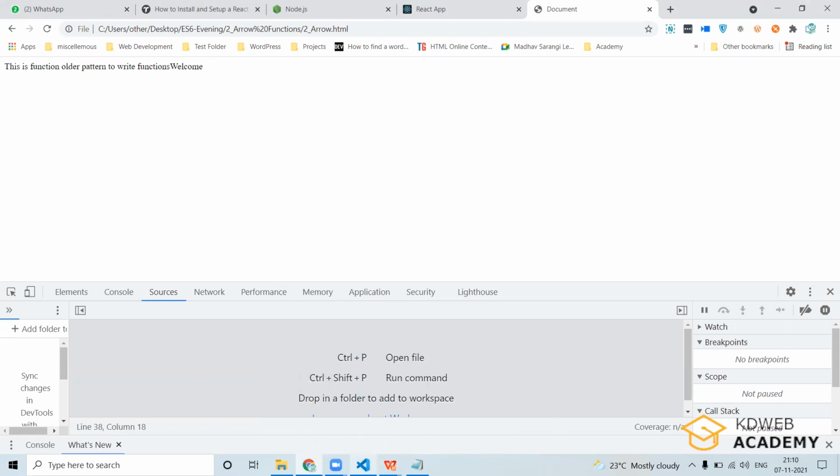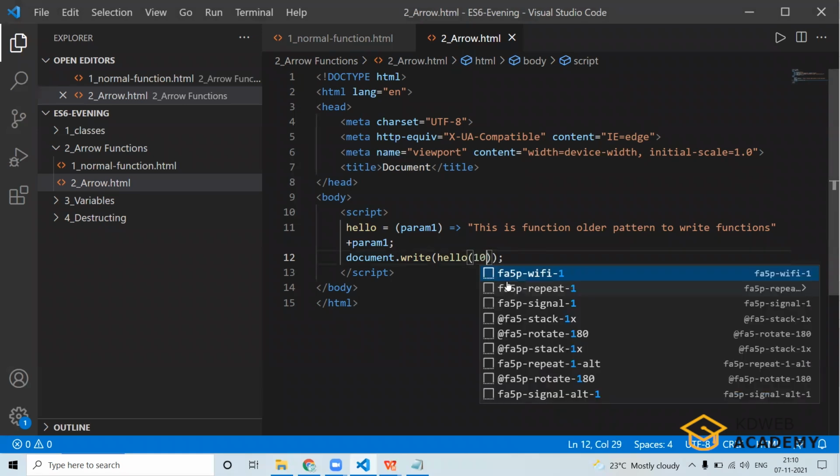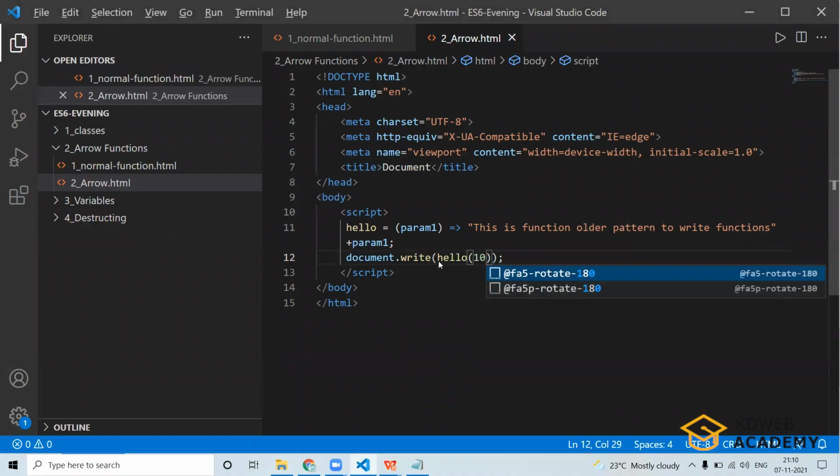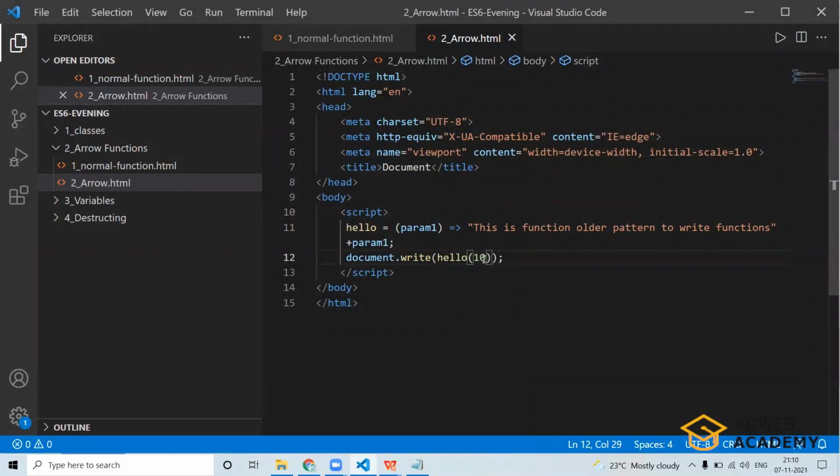It is clear? Understood? I just passed only one parameter, a welcome message as a string parameter. You can pass numbers also, that's not the problem. I have passed 10, I can access 10. For numbers, we don't use quotations.